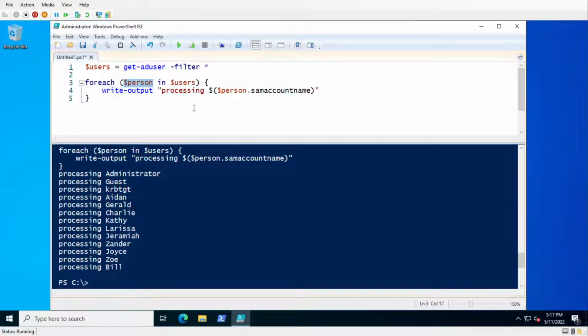Now, what a lot of people do is they make this one be plural and then this one be singular. So like they'll do $user in $users. And it doesn't have to be that way. They are separate variables. So you can do $person like I'm doing here. You could do, I don't know, $watermelon for all it matters here, as long as that variable just doesn't exist as of yet. So you're kind of creating that one on line 3 here. And that's what a foreach does in its simplest form, if you will.